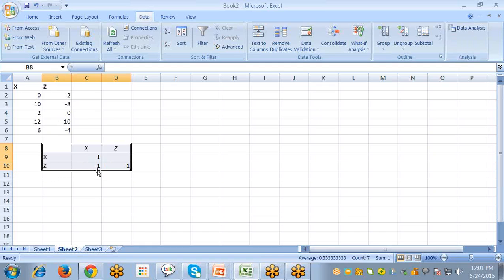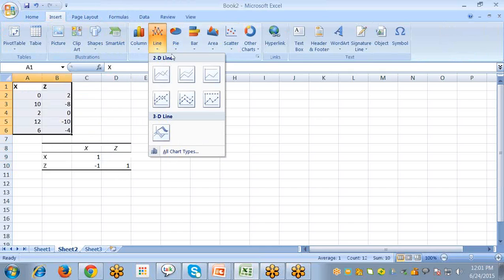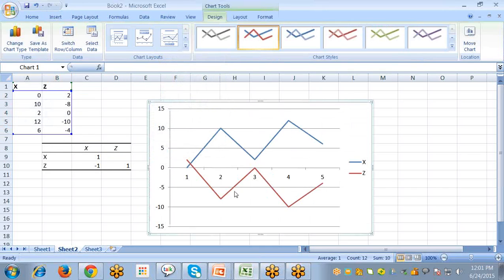Here a -1 value indicates the X and Z relationship. A correlation coefficient of -1 indicates a perfect negative correlation. As variable x increases, variable z decreases, and also if x decreases, variable z increases. We can check it out with the help of a chart also. So this is the chart.